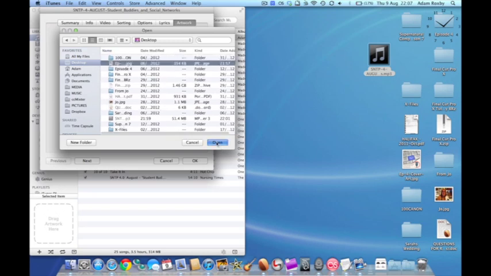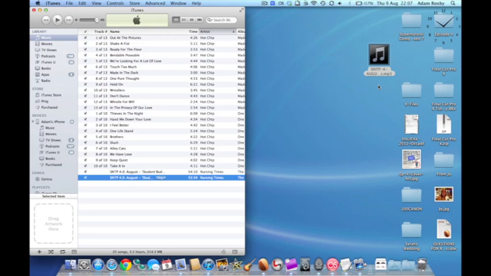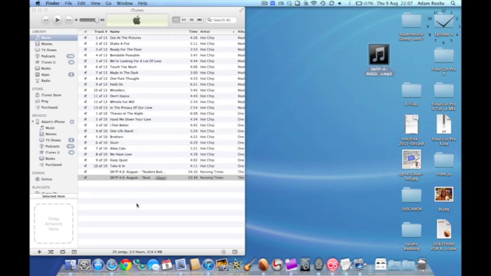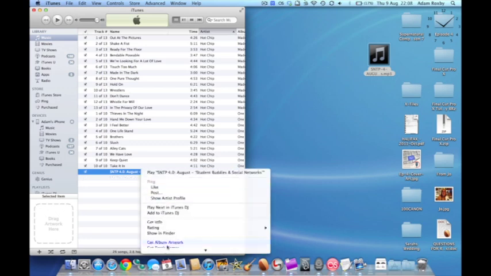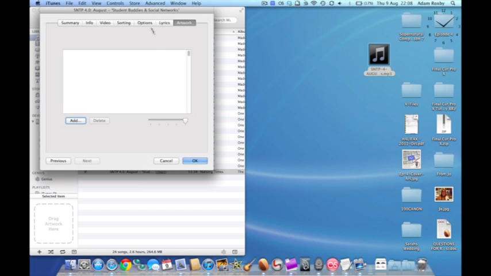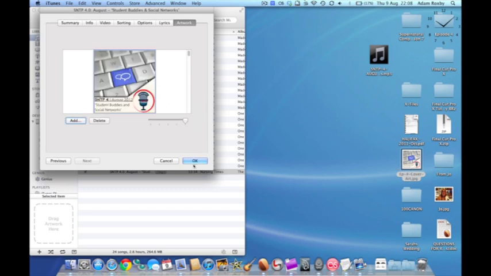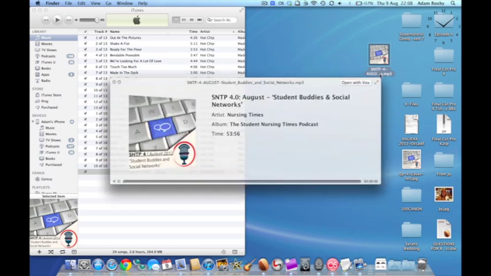And now when I click OK, hopefully you should see the show update. No, it hasn't. Okay, well that's not a problem. Not a problem at all. One thing you have to be able to do is figure things out if they don't quite go according to plan. So drag and drop in there. Okay, there we go. Now it's worked, and now you can see the icon has updated. The Student Nursing Times Podcast, Episode 4, Student Buddies and Social Networks.